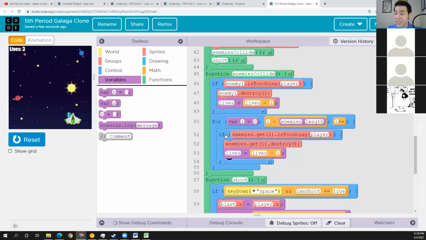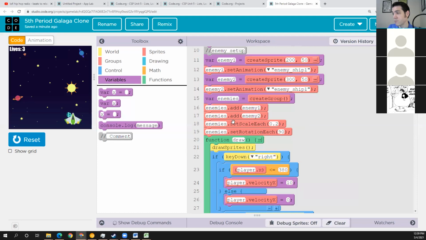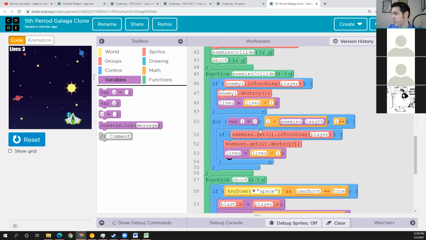So when it checks my condition, it's checking my enemy at index 1, which is going to be, remember, the second thing. So that's where we can get confused with the index number versus location. It's checking my second enemy, which is enemy 2. And it says if enemy 2 is touching the player, enemy 2 dot destroy and lives minus 1. And it's going to loop over for as long as my enemies list, or enemy group, is.